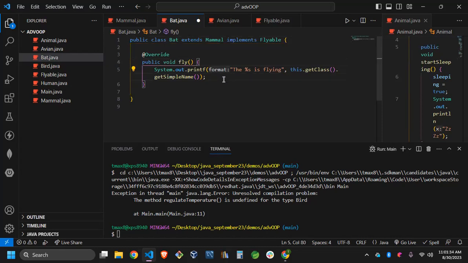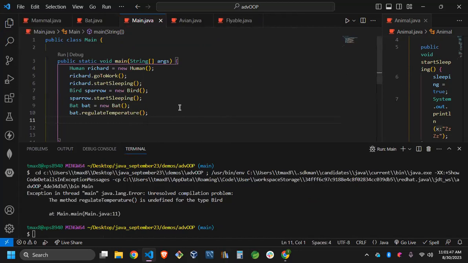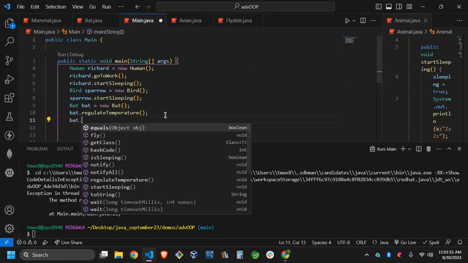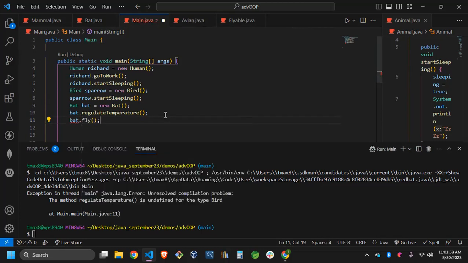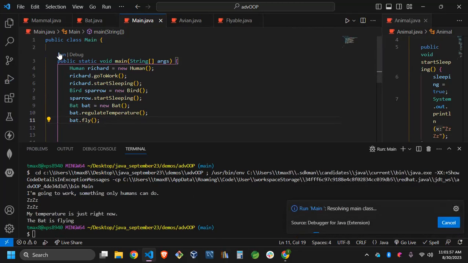Right on. Okay. So now the bat implements my flyable interface. So now if I go back to main, and if I say bat.fly, if I didn't mess it up, we should see the bat is flying, and we do. Okay.